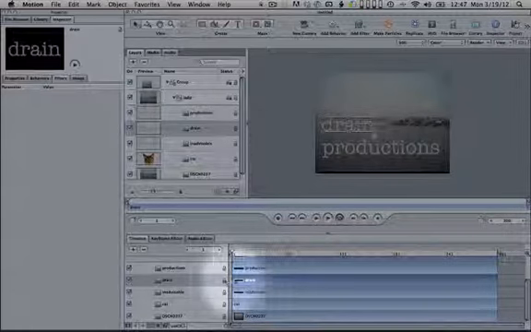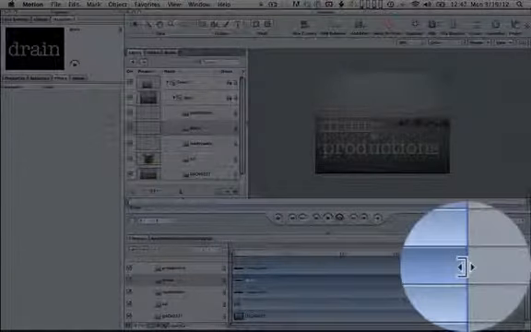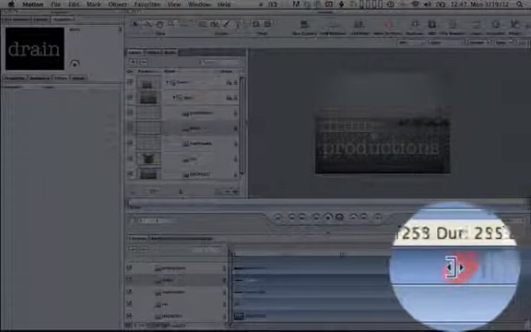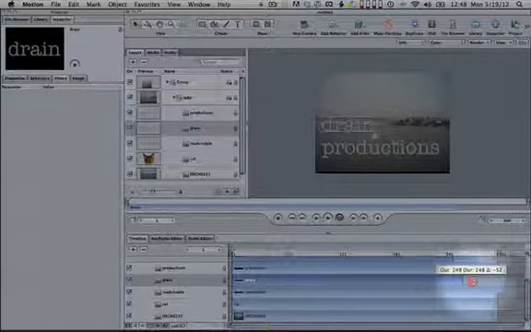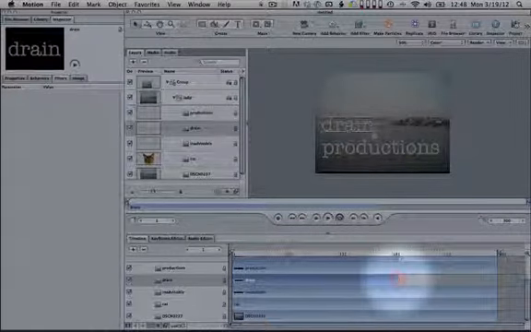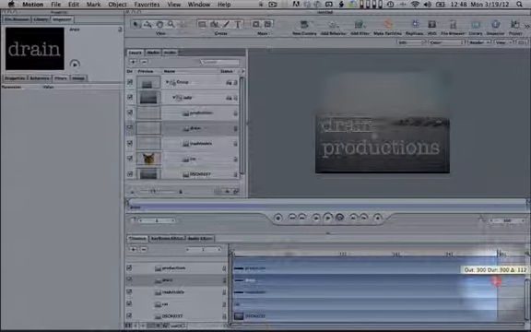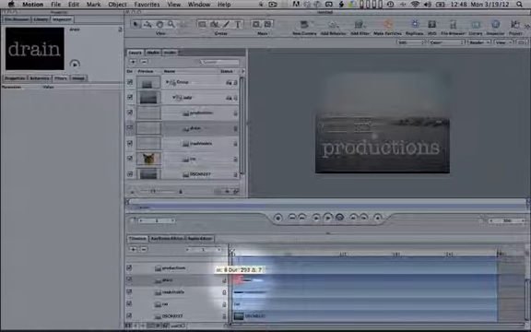I can also hover my mouse over either end, and I get a little selection, and I can change the length. If I drag it in this side, it's going to change the length of that clip, and I can drag it out as I need. I'm going to leave that at the length it is there at the end. Then I'm going to drag this front end a little bit.